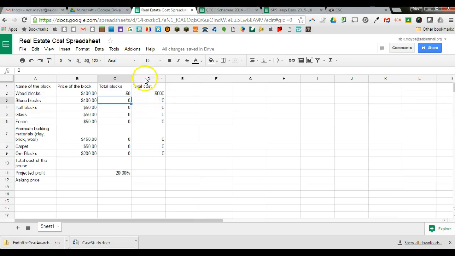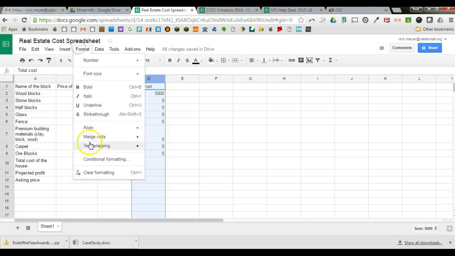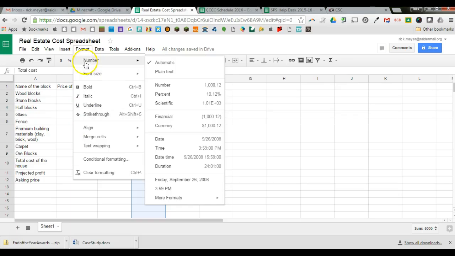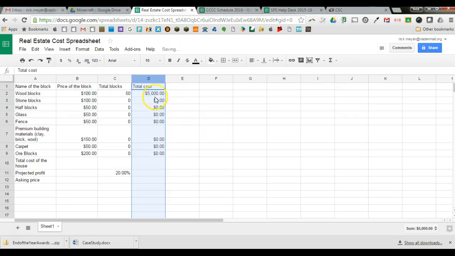It adds this up for you already, and I'm going to change this format so that it's in currency. I'll show you exactly what I do here in a little bit. So that cost would be $5,000. As I change all of these numbers, let's say there's 50 of those as well. Let's say I used 0 half blocks. I used 10 glass. It changes the number over here for you, which is kind of cool.